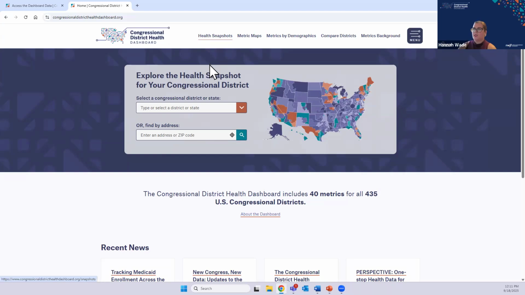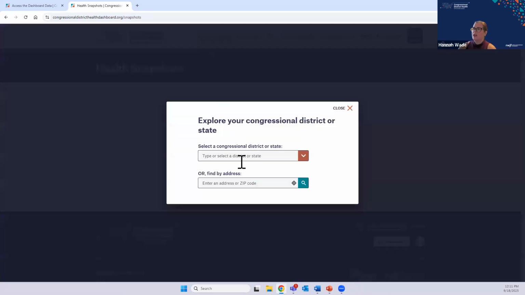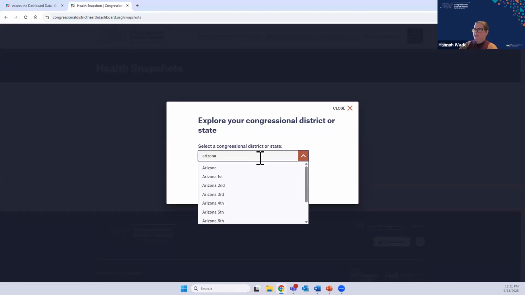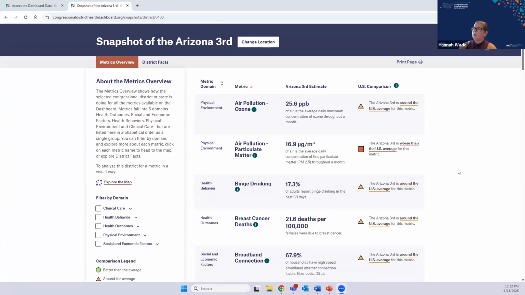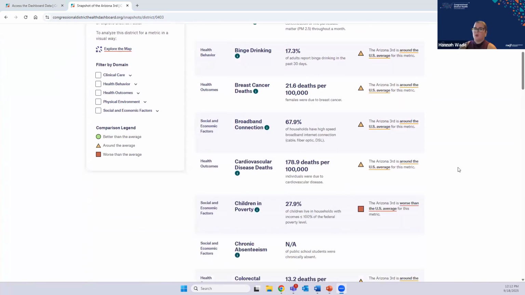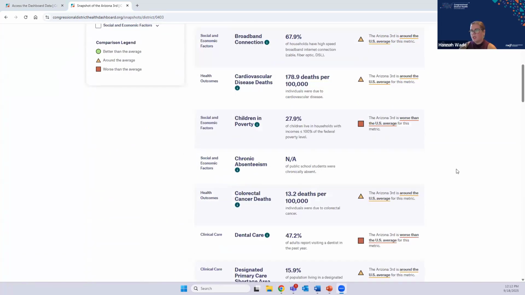So we'll start with health snapshots. I'll click on that, and it's going to prompt me to enter a district. I'd love to pull one from the chat. We're going to use Arizona 3rd because I'm seeing it there. Our health snapshots feature provides all of the measures for a district across all of the metrics that we have on one page. So for all 40 metrics, you're able to see how Arizona 3rd is doing.